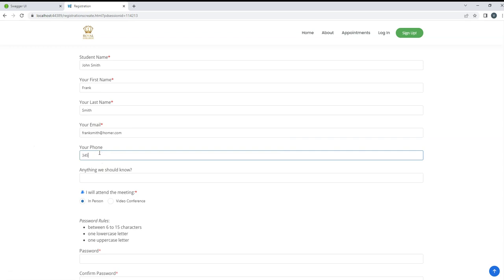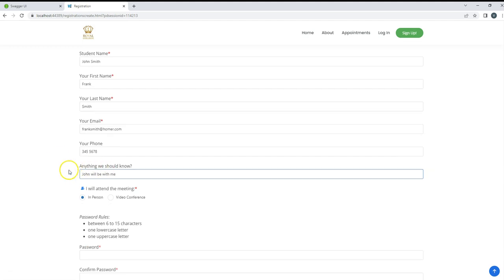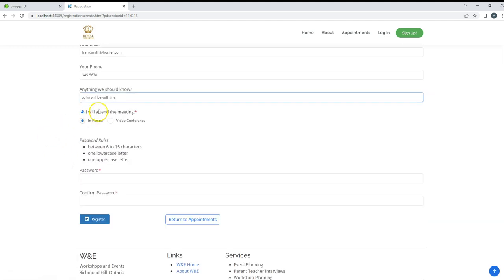The parent can enter a home phone. It's not required, but it might help the teacher reach them if necessary. Anything we should know? In this case, John will be with me. So the parent is saying that the student will come with them. And in this sample, I will attend the meeting in person or by video conference. In this one, we'll elect to go in person.